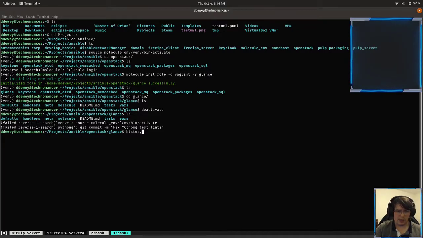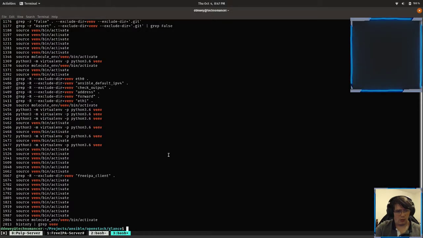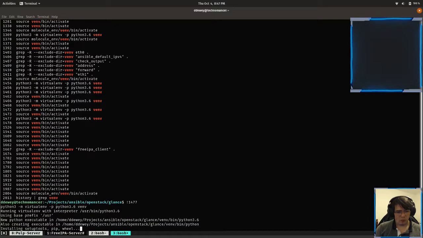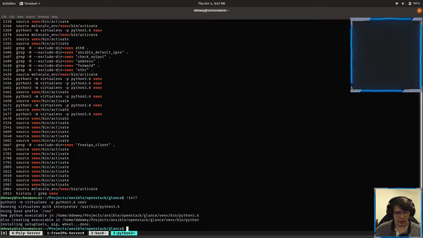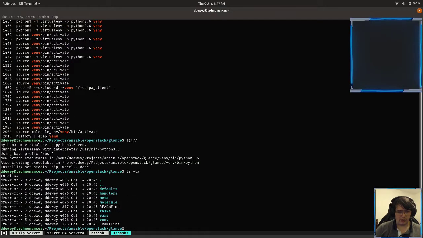Did I lose it in my history? Venv. Nope, it's there. So 1477. So I'm looking at this line right here. I'm telling Python, create a new virtual environment using Python 3.6. And it will go and create the environment. So if we ls -la, we now have the venv directory right there.